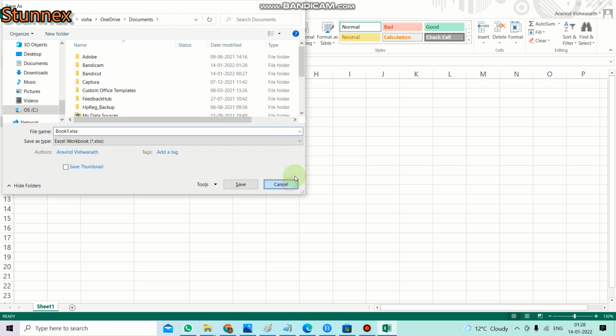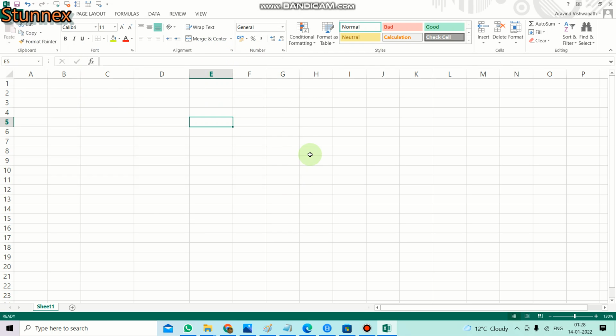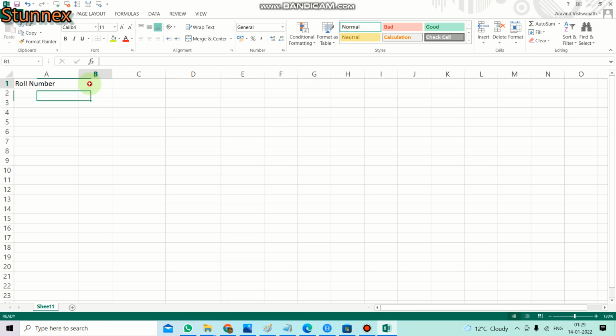Hello friends, today we are going to learn how to use Excel to get the mark sheet percentage. For example, in a school there are 10 students present. We have to add 10 student names, roll number, name, and the subjects like physics, maths, science.